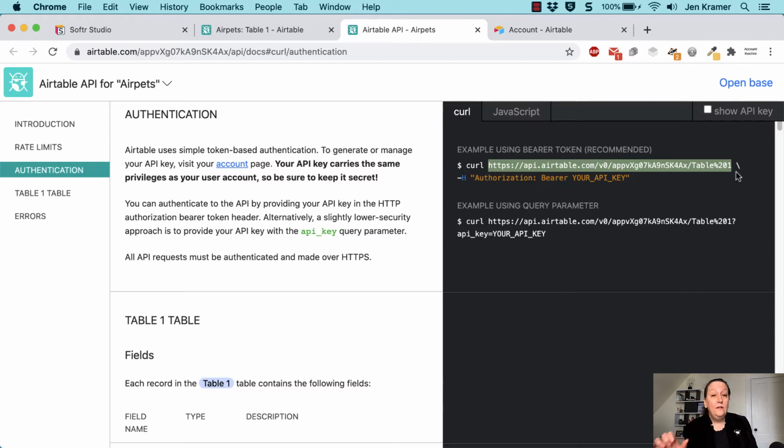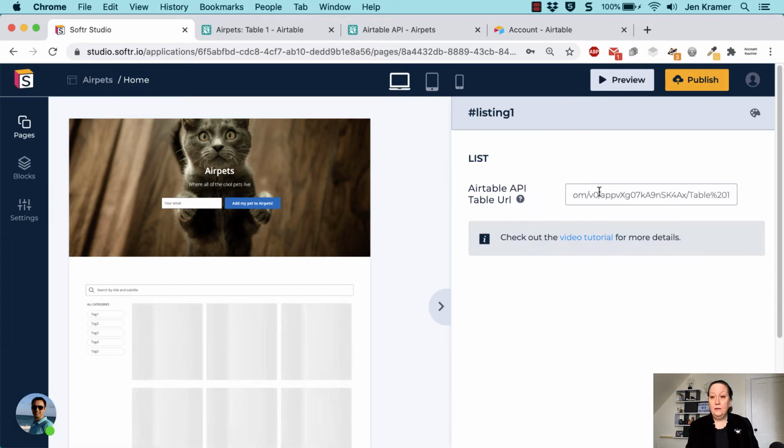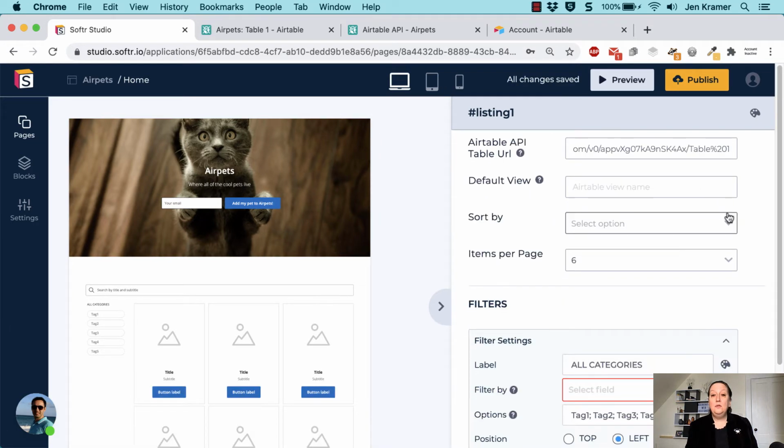You will want to access this particular piece of information several times as you are working right here inside of Softr, because anytime you add a listing detail or you want to try a different listing layout, it's always going to ask you for the same piece of information. So if we take that back to Softr and we go ahead and drop that on in here, then it's going to open us up to a whole bunch of additional information.